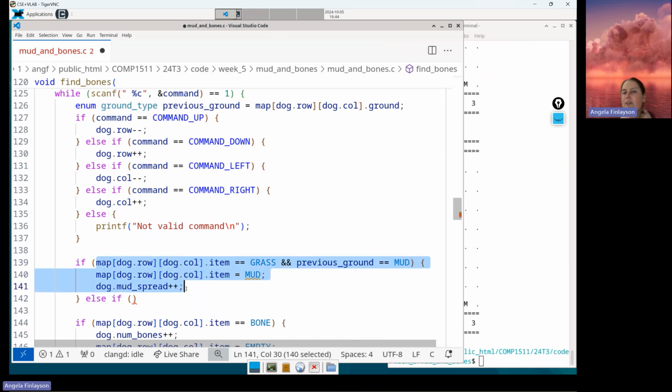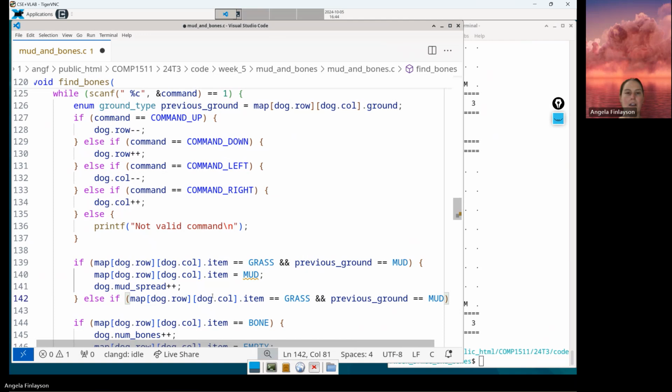And you've got to be careful you're not in a scenario where you change grass to mud, but then you change mud back to grass in the same sort of if statement. This isn't going to happen here, but just in general. So we want this to be an else if. So, okay. Oh, it's not item. Oh, it's ground. Ground.